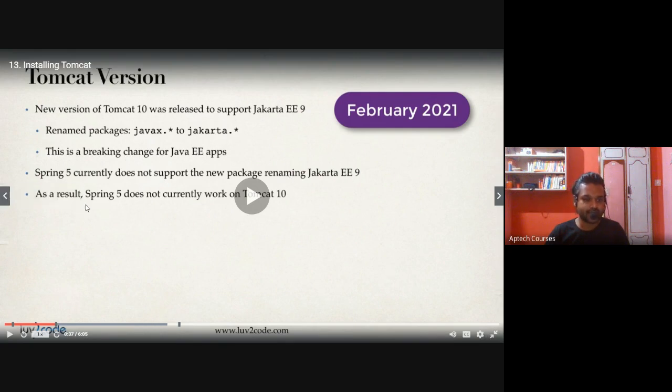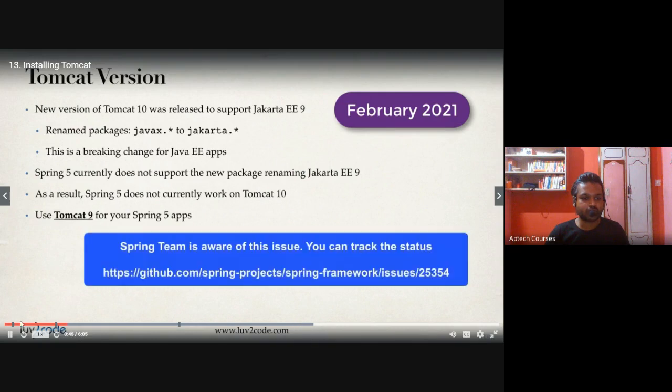Don't worry about all these things. As a result, Spring 5 does not currently work on Tomcat 10. If you are using Spring 5, you compulsorily need to download and install a previous version, that is, earlier than 10. You can use 9. So we are going to use Tomcat 9 for this course, for Spring 5 applications. The Spring team is aware of this.